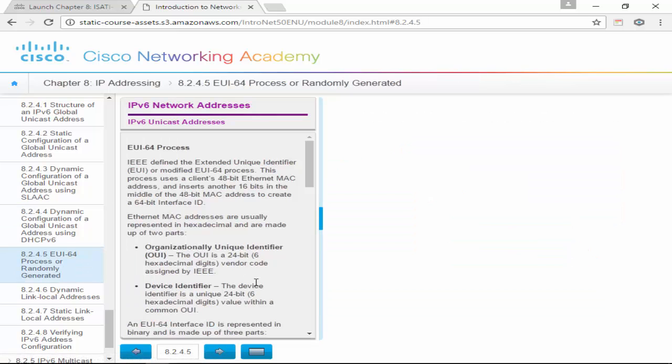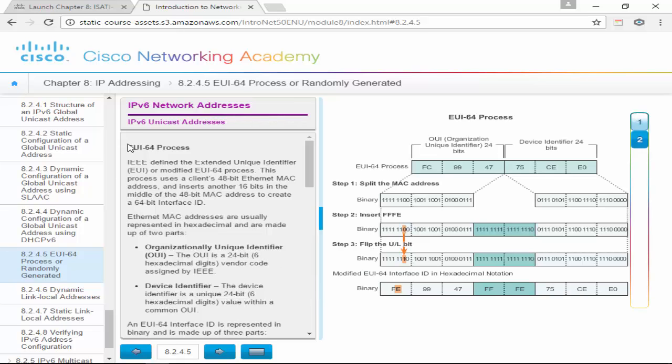Yeah. So now we have this EUI-64 process, right? Extended unique identifier, or modified EUI-64 process. This is a process of using the client's 48-bit MAC address and inserting another 16 bits in the middle to create a 64-bit interface ID. So this is only to create the host portion. Remember, the first 64 bits are assigned by the router, and this just shows us our device.